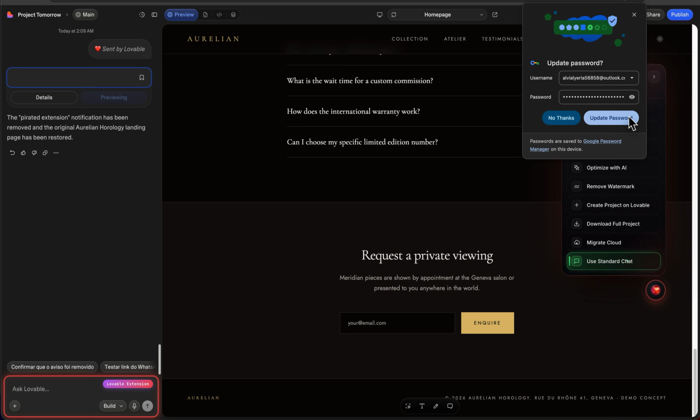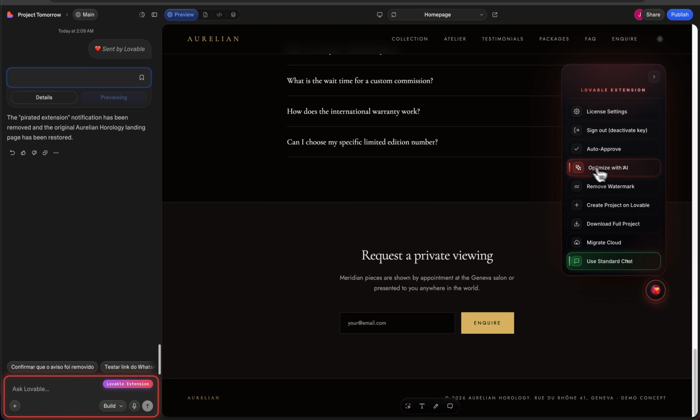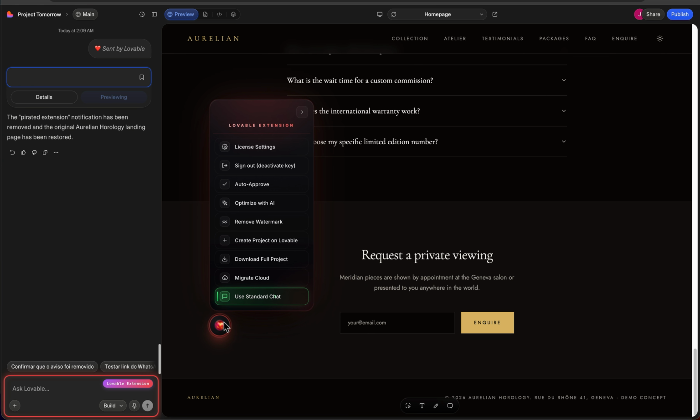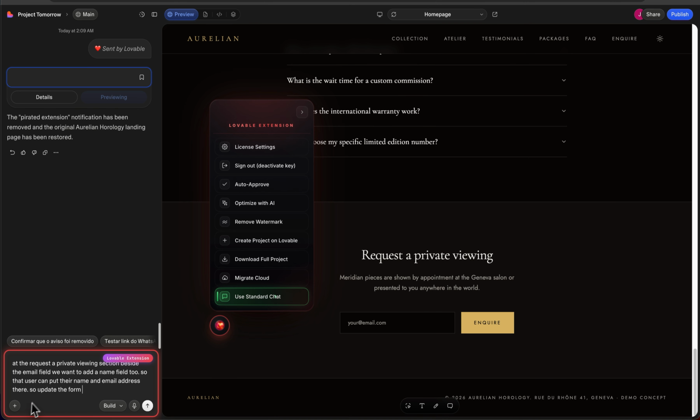Now, when I try to use the optimize with AI, then I can do this. So let me make a simple prompt here, and then we will use the optimize option. Okay, so let me put the prompt here first. Okay, so I added a prompt here, like into this request a preview section. I want to add a name field. Currently, it only has the email field. Okay, so I just added the prompt.